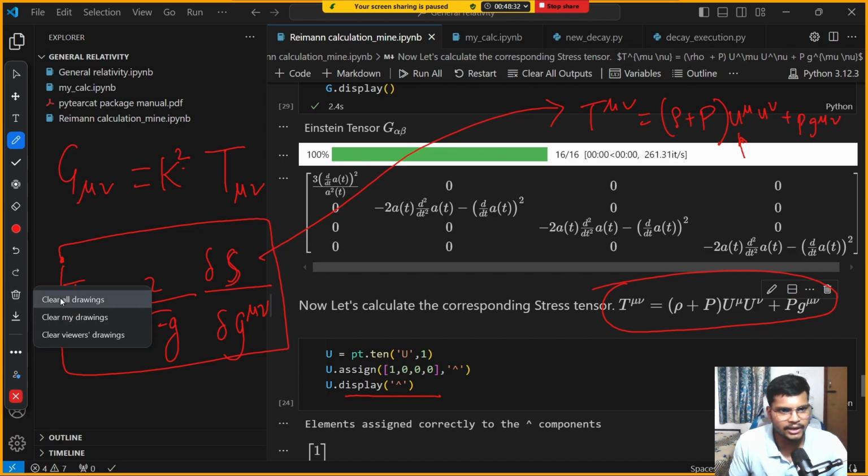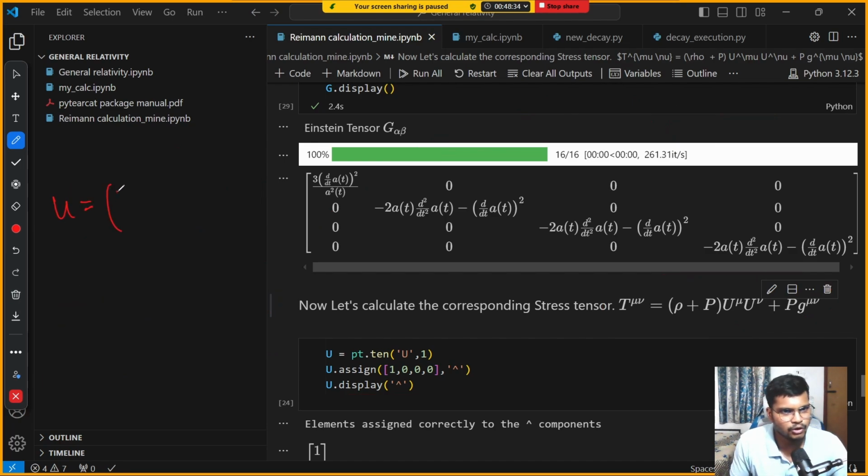So right now u mu is not defined. You can just define it. First of all, u, basically I want to assign pt dot tens, and there is 1, right? And then you can say that, all right, I want to assign it. Assign what? So over here you have to assign it, because whenever you want to make a vector, you have to just define it in the array, right? So this is basically you are making an array.